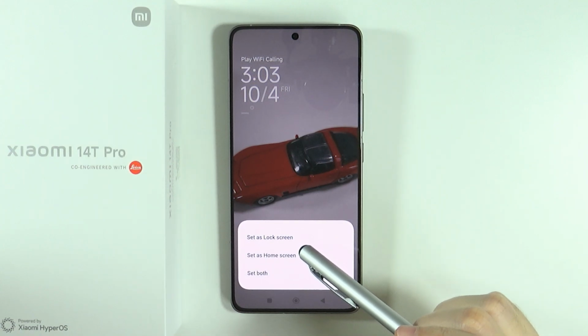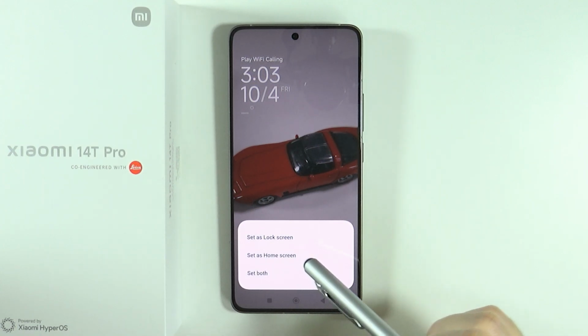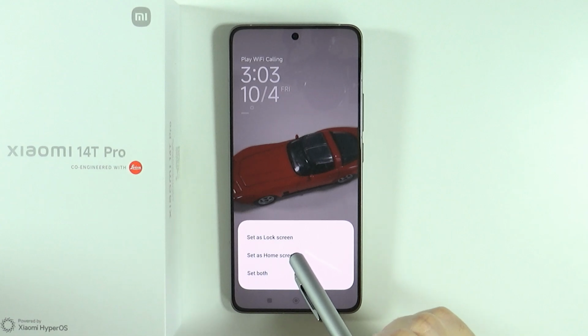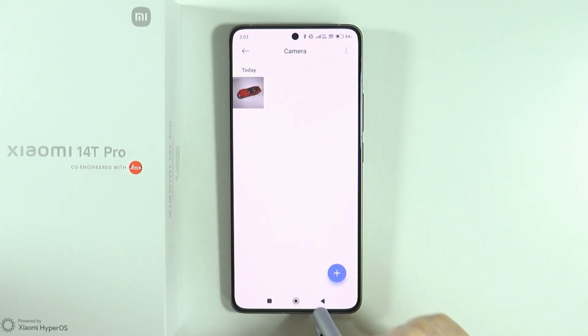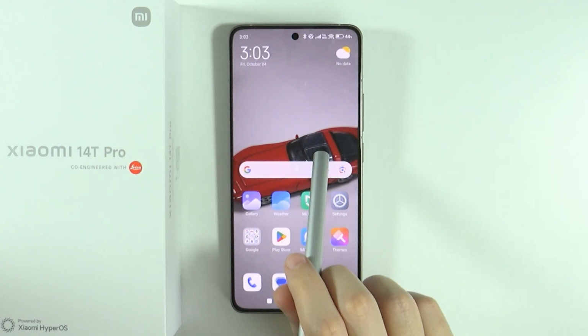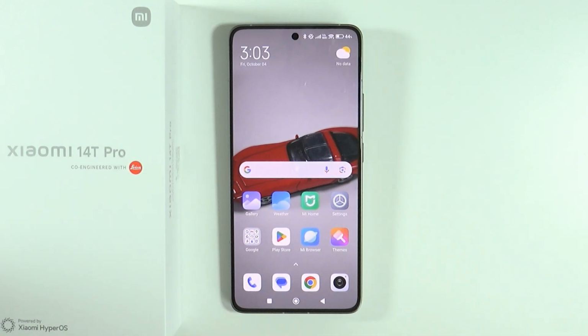Then we can choose to set this photo as a lock screen or home screen wallpaper, or both. I'm gonna set it as home screen only. And there we go, home screen wallpaper applied. So now if I go back to the home screen, you will see that I have my new wallpaper.